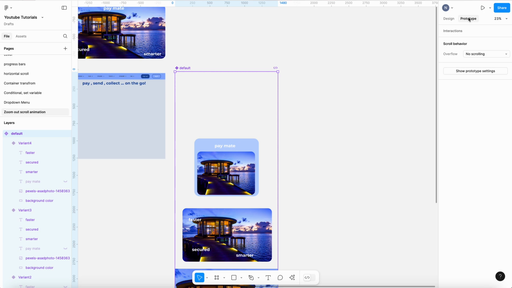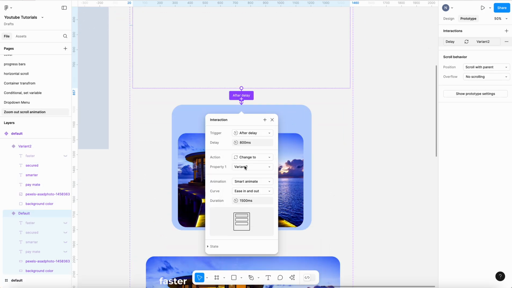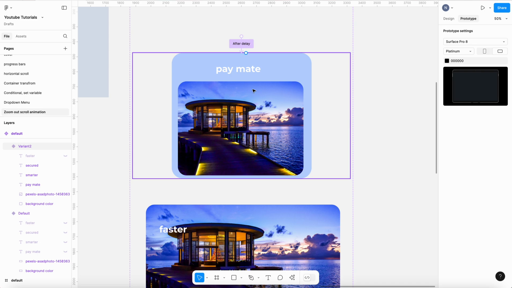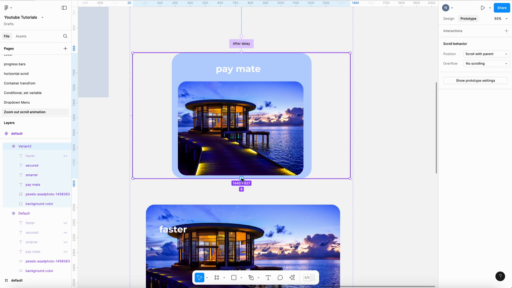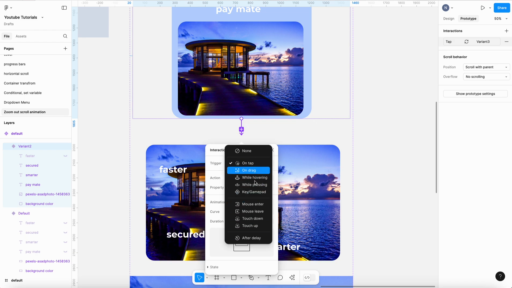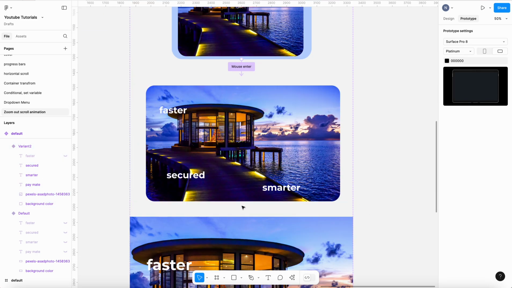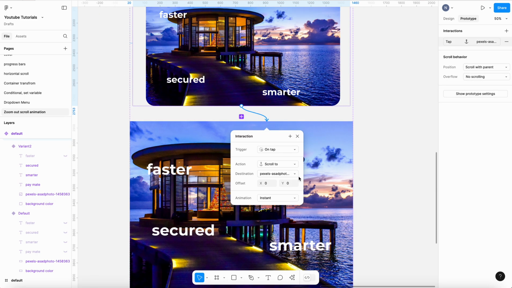Now we do our prototypes. So the first one will be an after delay because it's sort of a loader and you can pretty much play around with your animation and timers. I prefer ease in and out. And this one, since we don't have the scroll trigger, so we'll use mouse enter and a little bit of delay and then ease in and ease out, and again 1500, right? Same for the third to fourth.